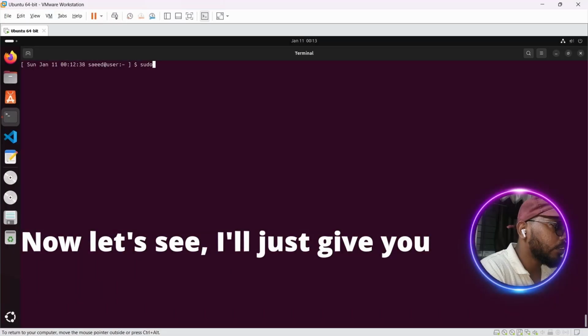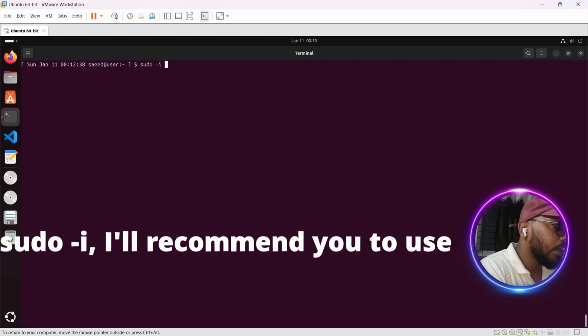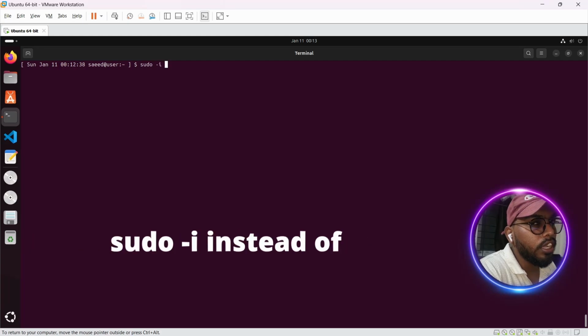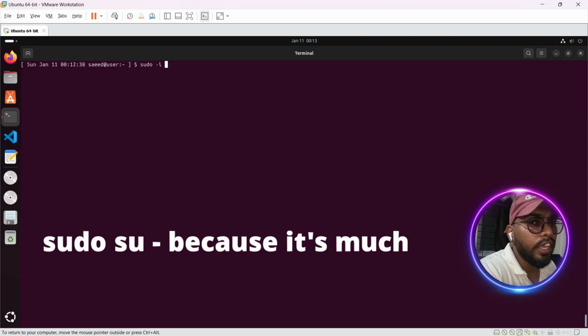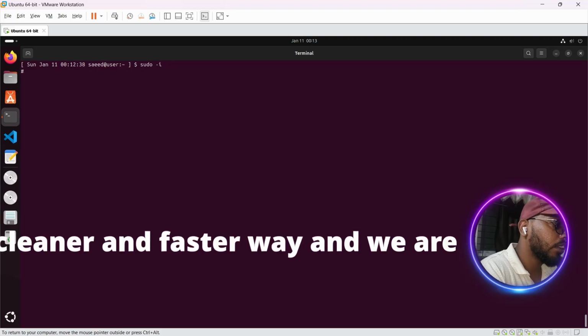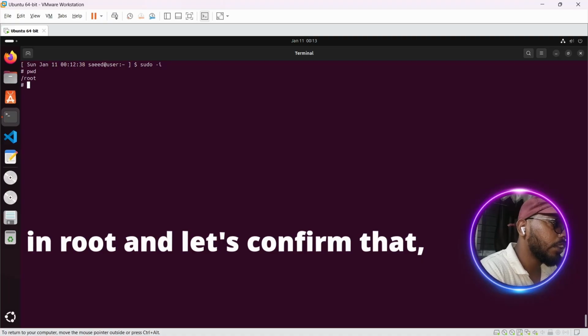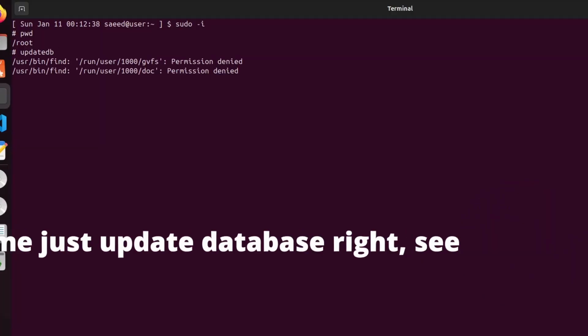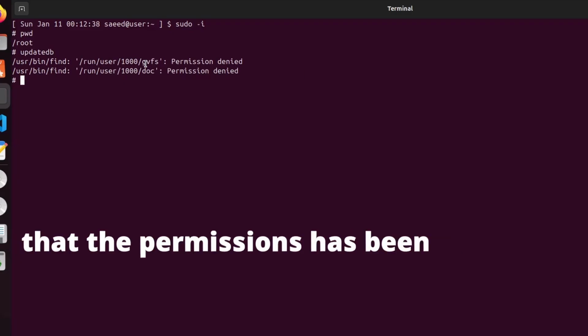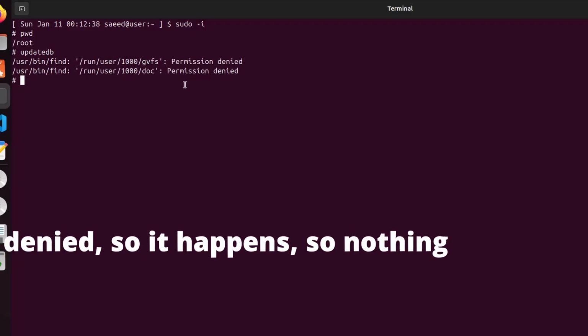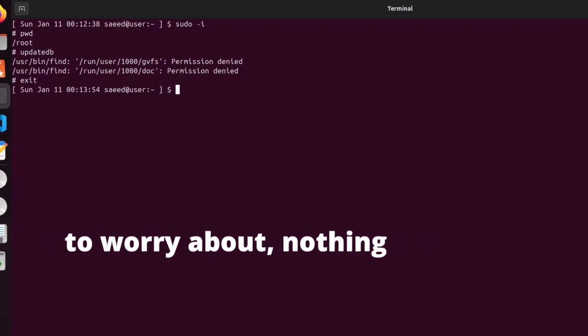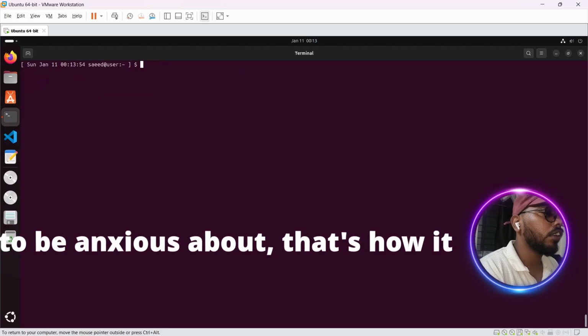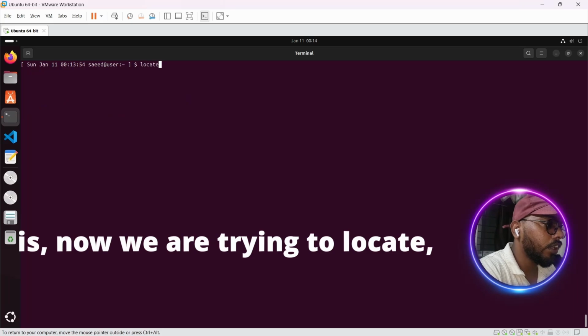Now let's see. I'll just give sudo -i. I recommend you use sudo -i instead of sudo su -, because it's a much cleaner and faster way. And we are in root, and let's confirm that. See, we are in root, right? Now let me just update the database, right? See, we can still see that the permission has been denied. So it happens. Nothing to worry about, nothing to be anxious about. That's how it is. Now we are trying to locate.